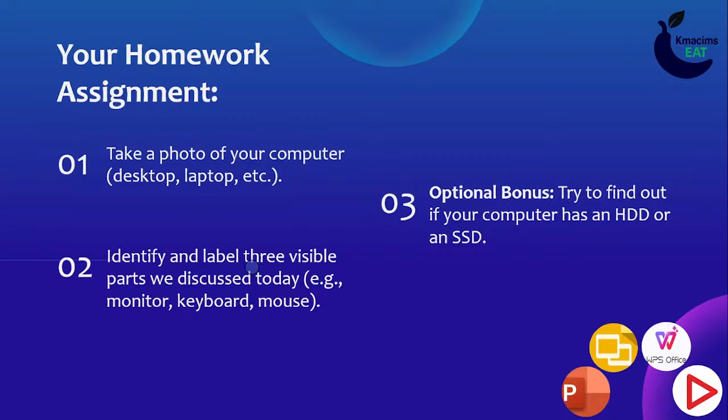Then the next in the assignment is for you to try to identify if your system has an HDD or an SSD. Now this is optional, but you need to do that so that if you can't do it or you've forgotten how to do it, you can ask the question also in that place.